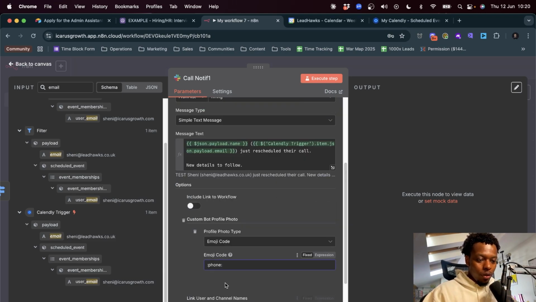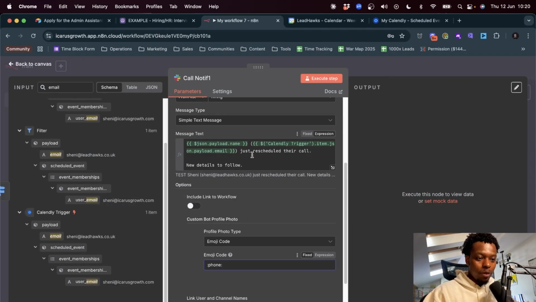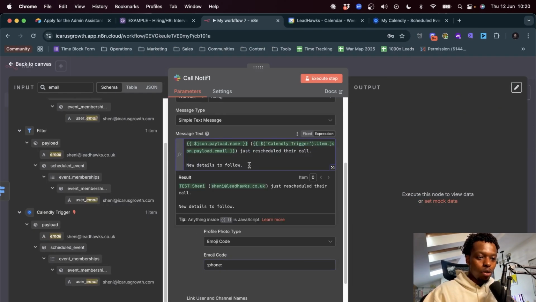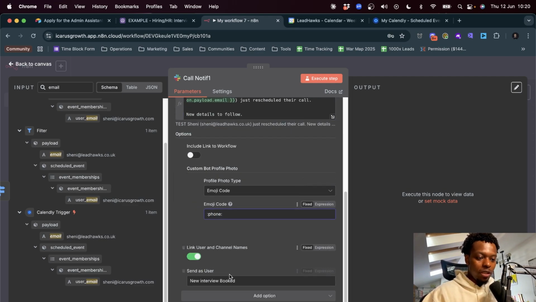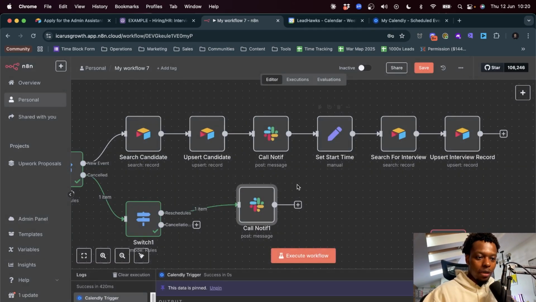Because when we go into Slack, we can see that the name here and basically this notification comes through every single time. So the only thing that we need to do is make sure that we pull this in, because we're going to get that same message again. So this one here, we'll just leave the emoji codes, and then we can just say interview rescheduled as the name of the user. So interview rescheduled.